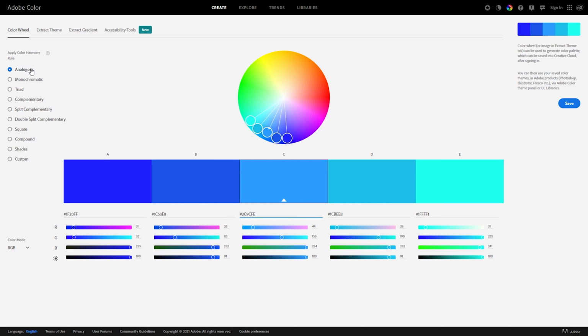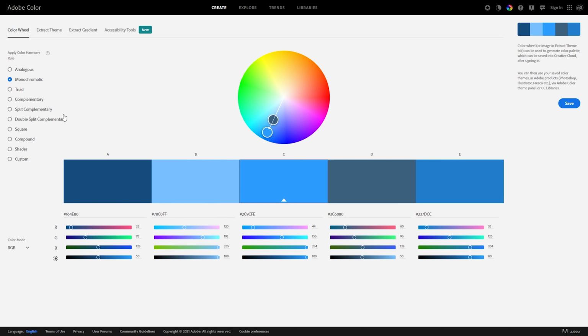The first one is analogous. Analogous color scheme uses the colors that are next to each other on the color wheel. So as we can see, we have a blue right here, and analogous returns us the colors that are closer to it on the color wheel. The next one is monochromatic.